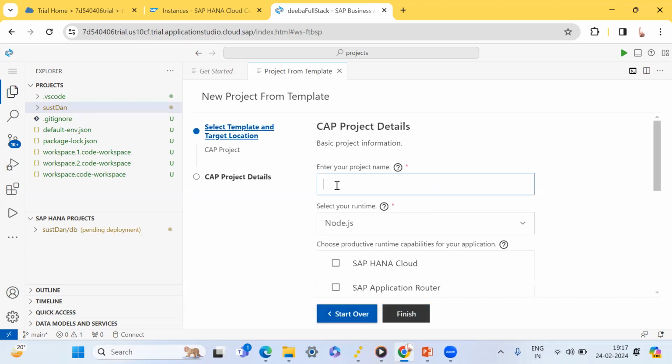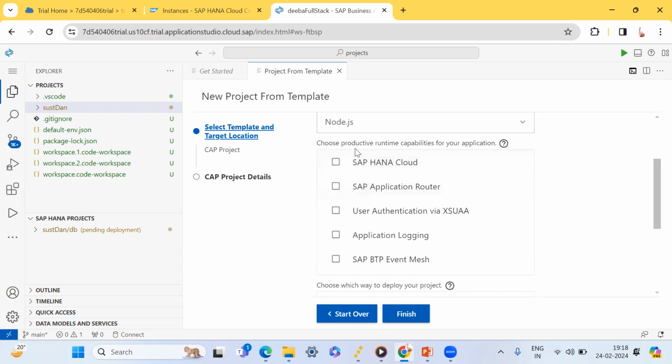Here you can write the name of your project. Since the idea is to show you how association works, we'll write association, and on top of it, we're going to make a UI. So let's make it a UI as well: Association UI. It's a Node.js project. Okay. Choose productive runtime capabilities for your application. We need SAP HANA Cloud.